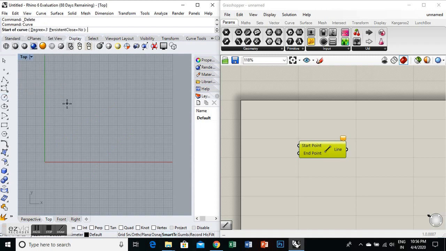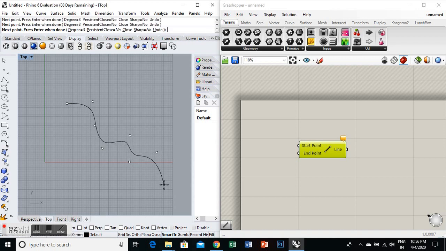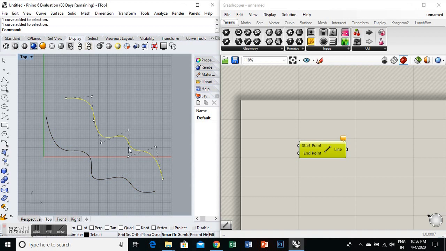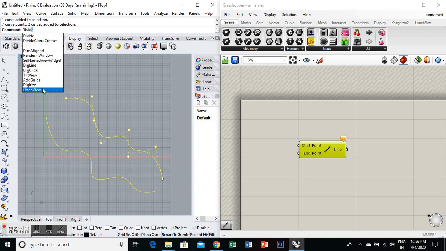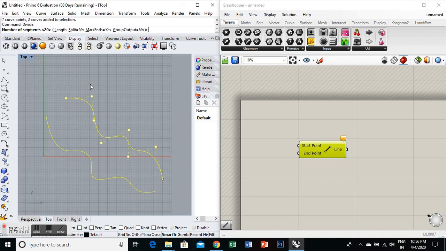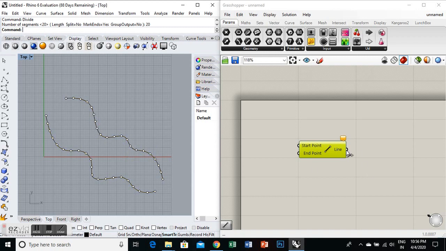So next we will use multiple components in Grasshopper, and we'll draw 2 curves in Rhino using the curve command. Then we'll divide both the curves into 20 segments. So we have to separately divide the curve. We'll type the command divide curve, and enter how many segments we want. Let's say we have divided into 20 segments. So both the curves have been divided into 20 segments.